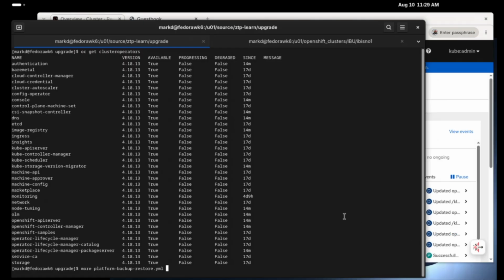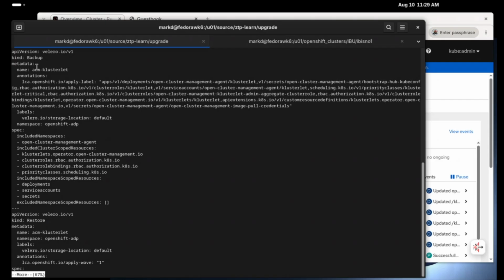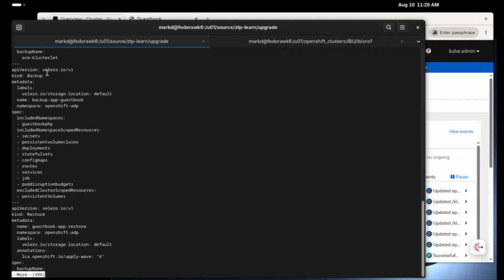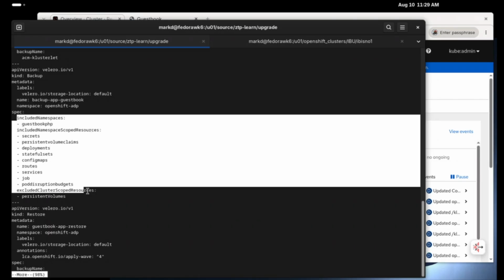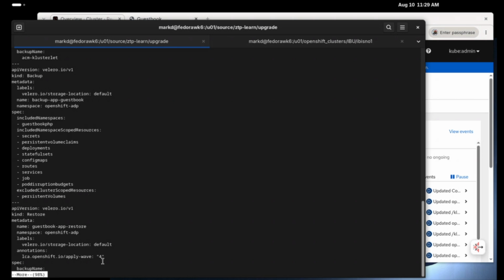Now we'll take a quick look at the backup plan for this upgrade. You'll notice that we have two different backups and restores that are defined in here. One is to back up the state of the ACM klusterlet. The second is to back up the application itself and all of the different objects that create and make the application work.